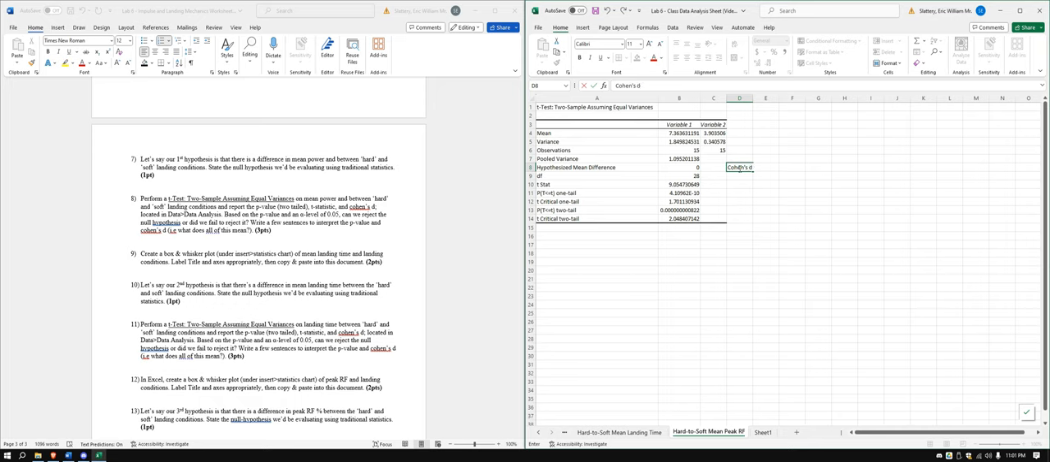Lastly, let's do the Cohen's d, which was the absolute value of the mean difference divided by the square root of the pooled variance. That gives us pooled standard deviation, which is what we technically need, by taking the square root of pooled variance. So in my case, this is a very large number.